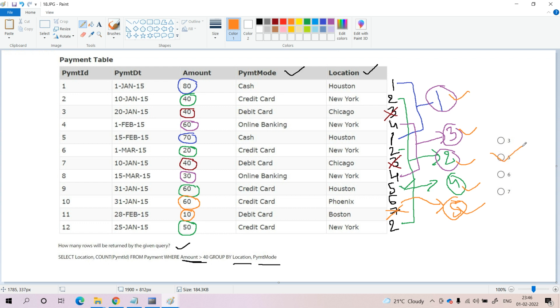Why? Because by grouping together location and payment mode, we have formed 7 groups. Out of the 7 groups, group 3 amount is less than 40. In group 3, none of the records has an amount greater than 40, so we are eliminating group 3. And in group 7 also, none of the records has an amount greater than 40, that's why we are eliminating group 7 also.